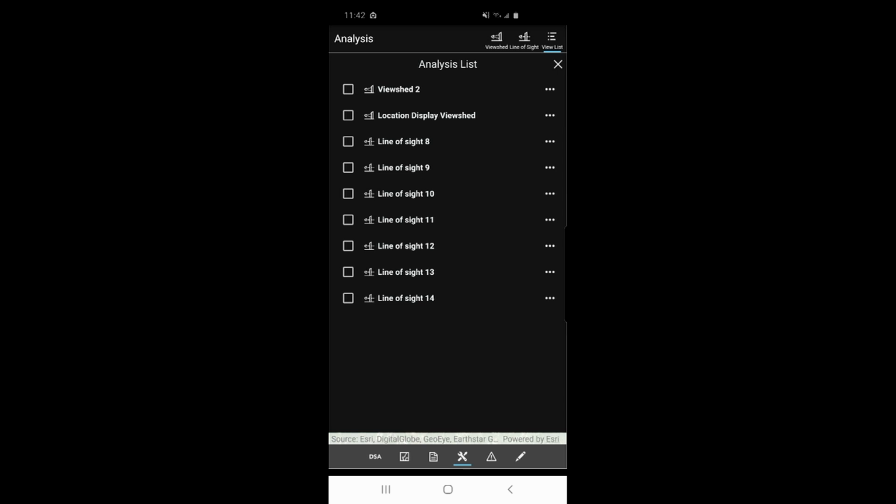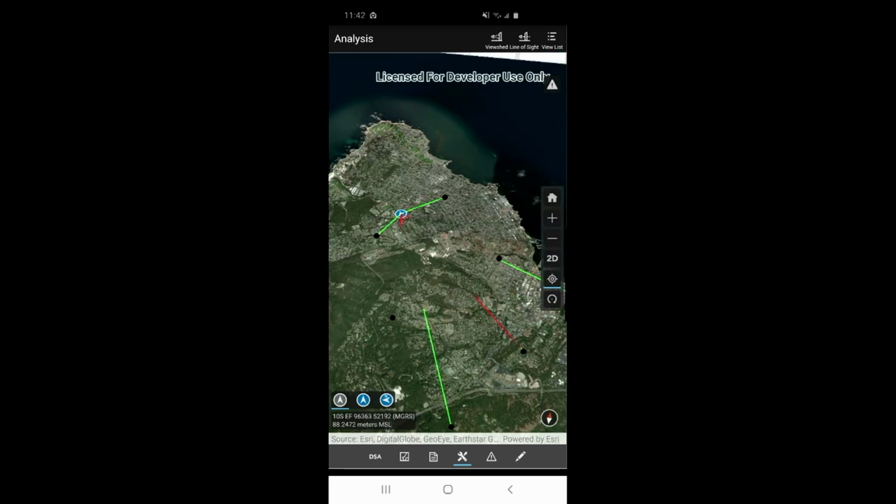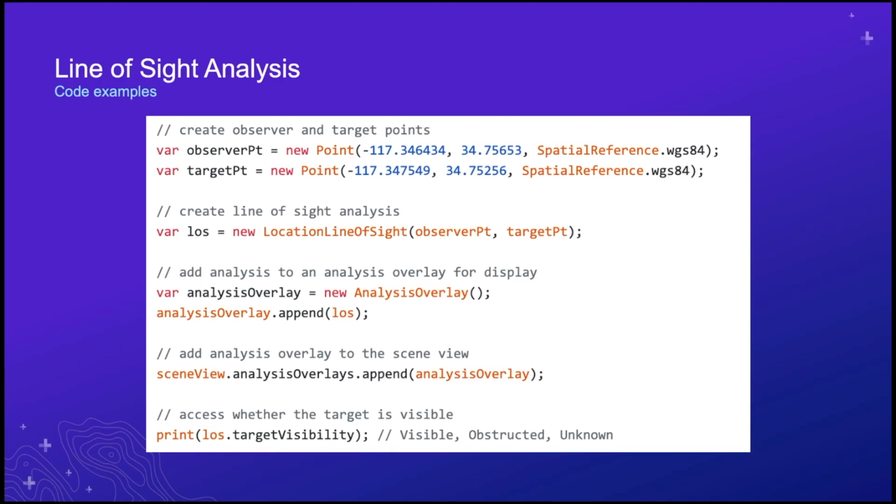Okay, so that's an example of how you use the viewshed and the lines of sight analytical tools in DSA. And I'll hand back over to Lucas for one last time to show you how simple the code is actually for working with this data. Here are some code examples for exploratory analysis in ArcGIS Runtime.